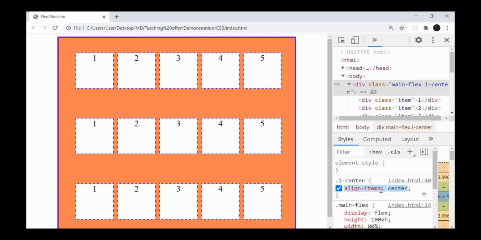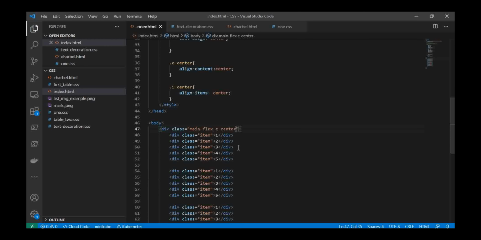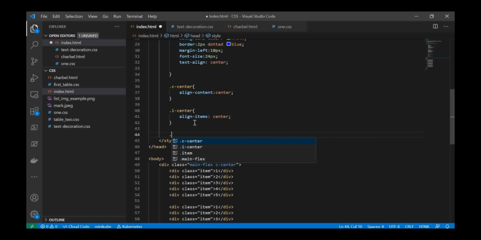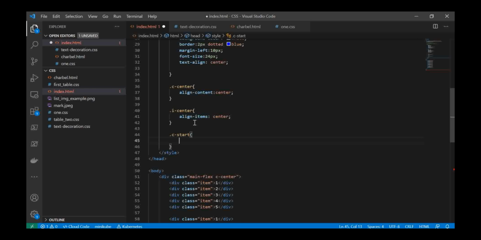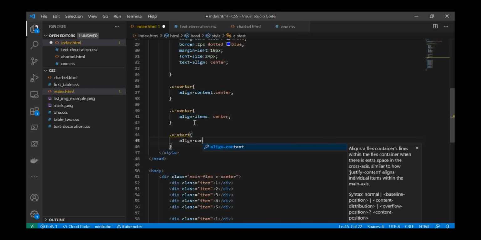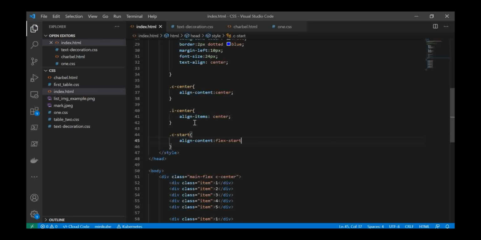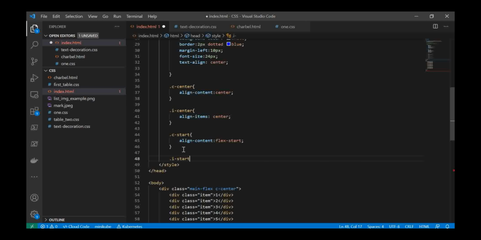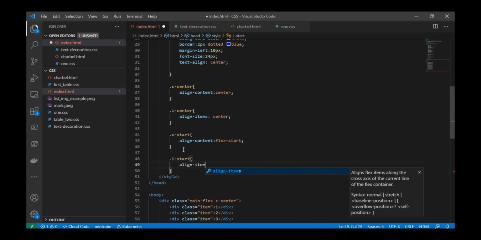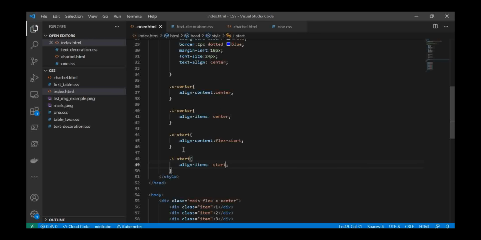So the align items focuses on the flex items of the flex container, and it sets the flex container items to center. Okay, so this is one for the centering position. Right now I'm going to continue with the start. So the align content start, which is align content with flex start, and the align items start. Now let's see the difference.